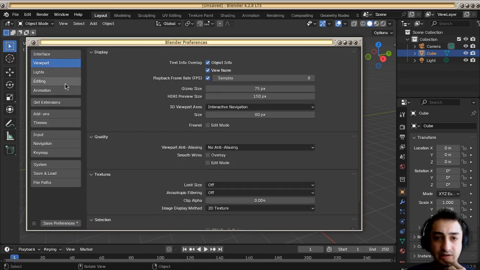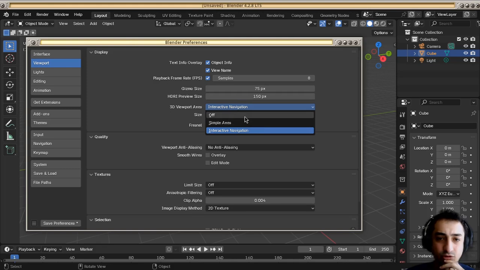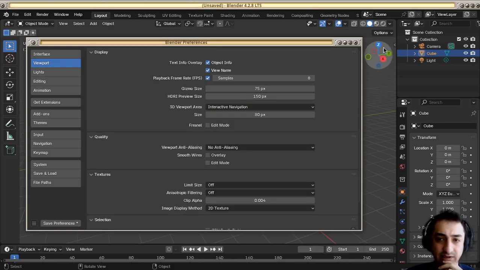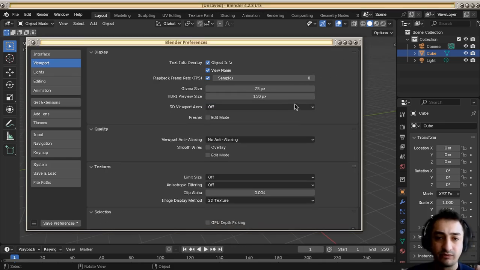It's probably in, yes, over here. So in viewport, 3D viewport axis, let's turn it off as well. See, if I turn this off, these axes are going to disappear. Turn them off, we don't need them.